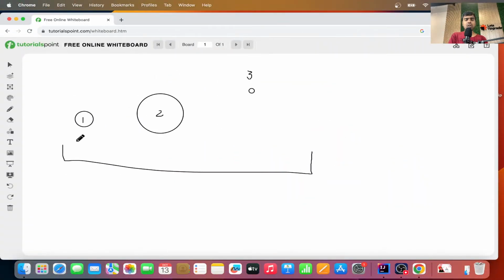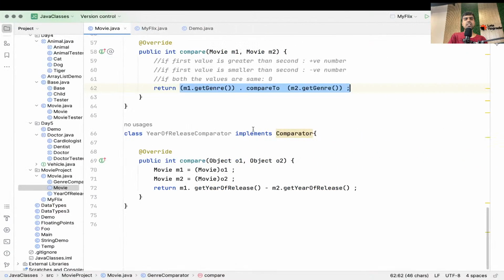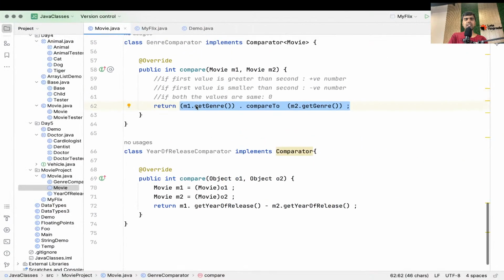In order to sort anything, you must have a basis to compare different objects. Here we compared these balls based on their sizes. Similarly, to compare the movies, we are using genres as the basis right now. So we always have to have a basis in order to compare and sort any number of objects, but they should be similar objects.